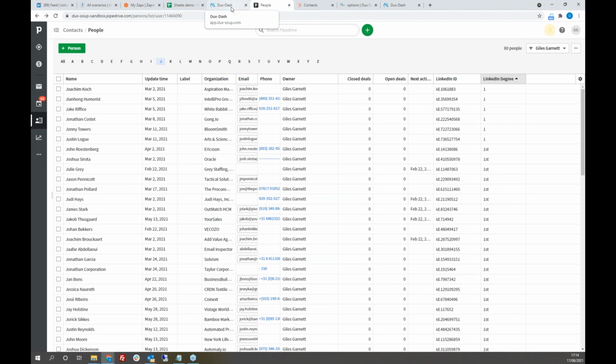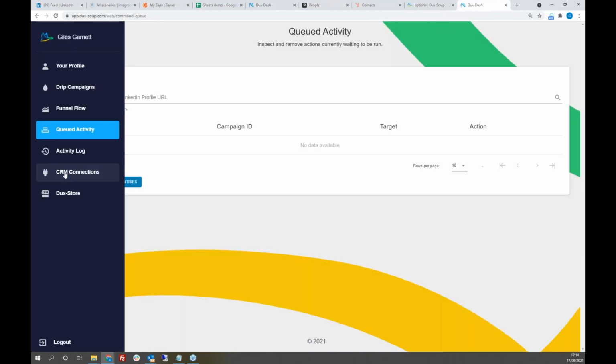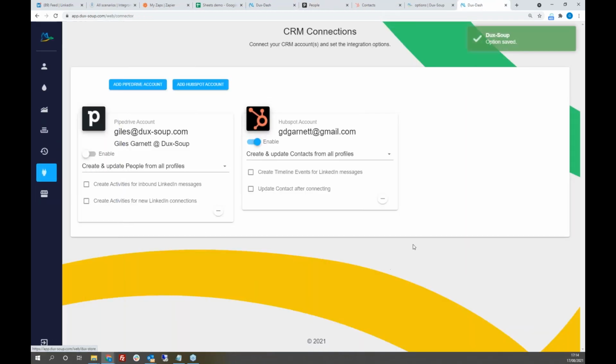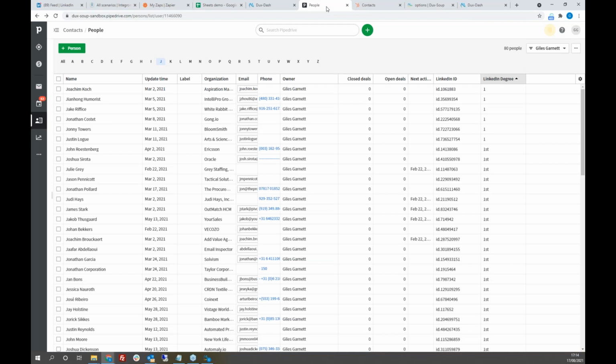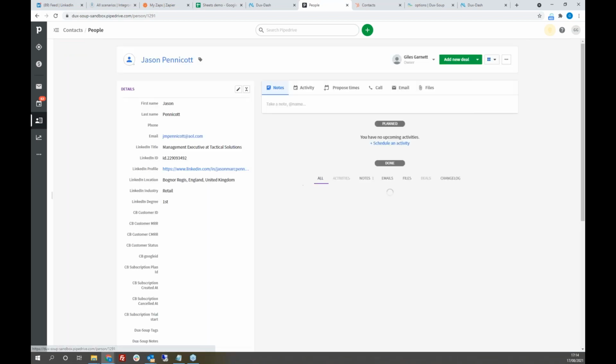Okay, so now if we talk about Pipedrive, I'm sure that many of you are using one of the CRM integrations we've got. We've got Pipedrive and HubSpot here, and basically, if you're within Pipedrive, it's very, very straightforward to trigger remote control activities within here, and you can do this one of two ways. If you want to do it against an individual, you can just open one of the profiles.